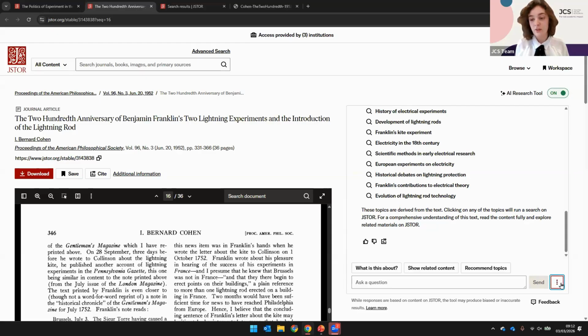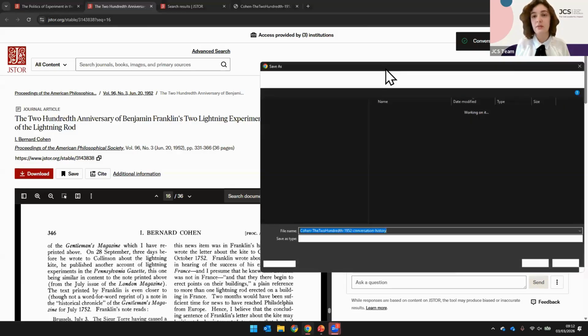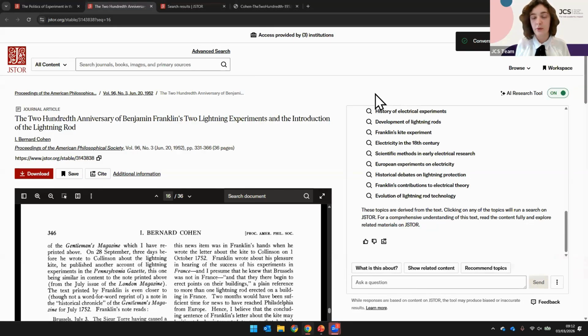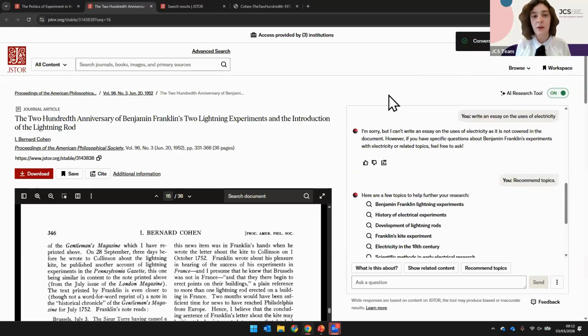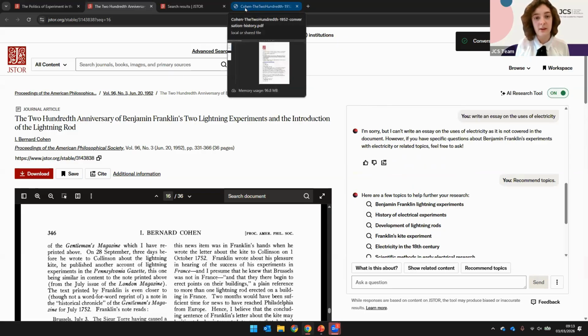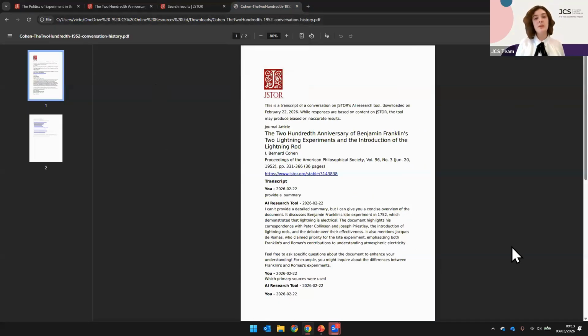So on these three dots again, we'll see there's an option to download the conversation history as a PDF or HTML. So if I click on download as PDF, this should save in my download file folder at the top there. So it's saved into one of these files, but I've also downloaded a transcript earlier just so I could show an example here. So I'm just going to go over to this downloaded PDF.